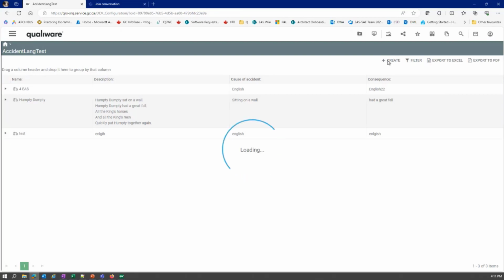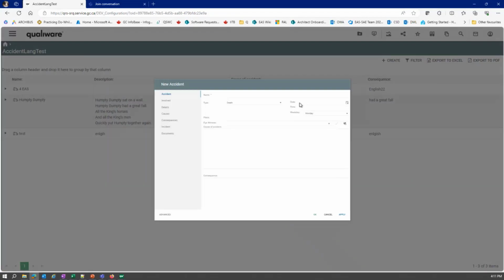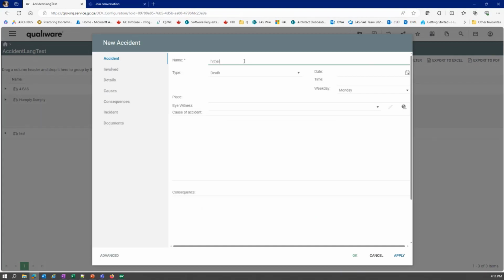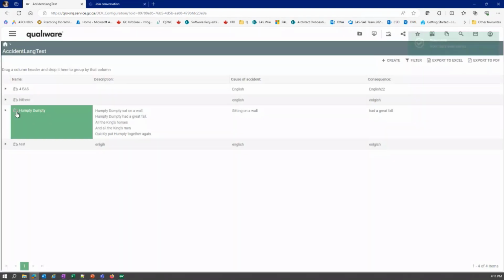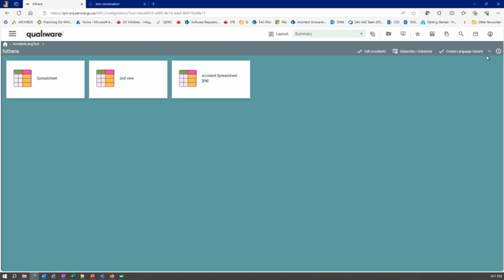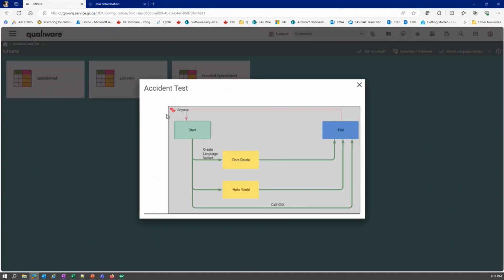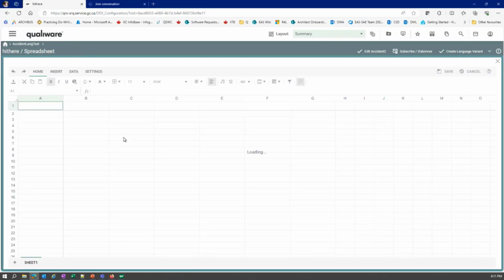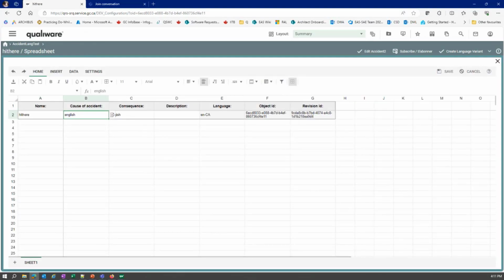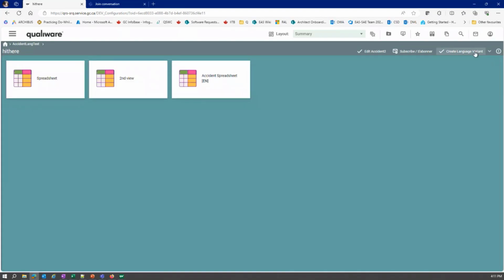And if I create some content, put in "hi there" in English, and my language is English, and I view this, "hi there." I've got a very simple governance that we're going to do, and I'm going to use governance to create a language variant. So right now, that template is only created in English. Create a language variant.